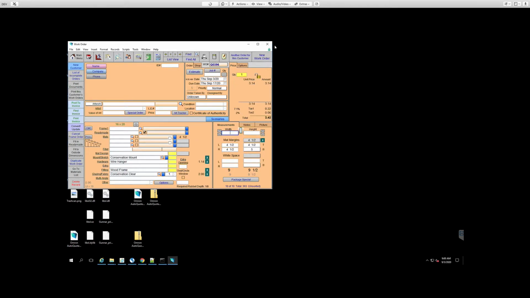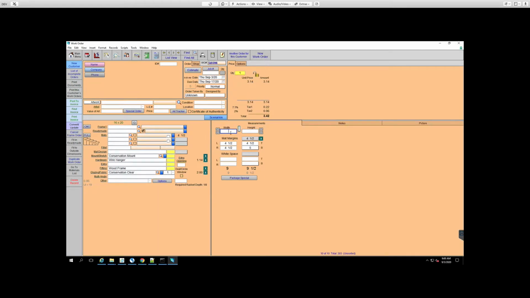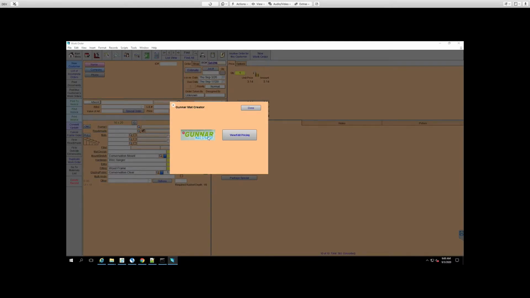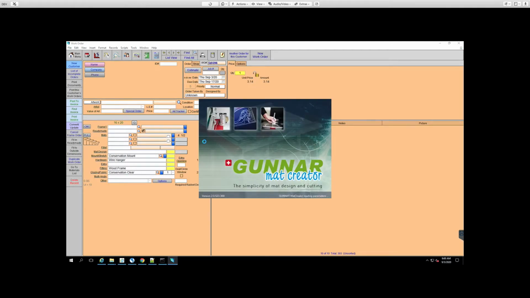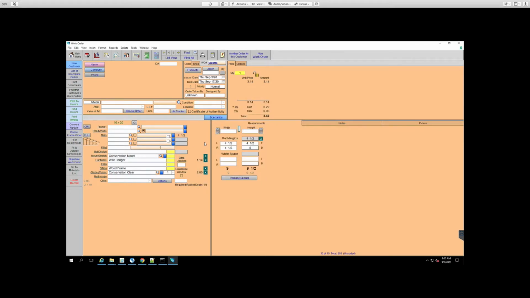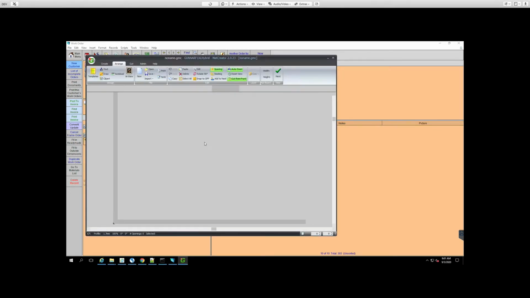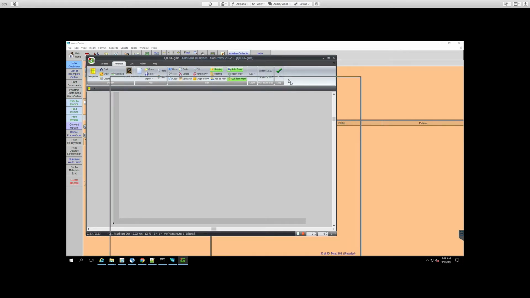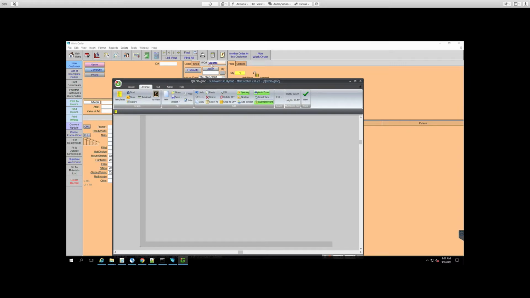We'll set the orientation to vertical. And then from here, once we have a new work order created, we don't want to enter any details in the width and height or anything in here. We just want to completely start fresh. So we'll hit the CMC button and click on the Gunnar Mat Creator. This will launch the program. And you'll see now that I've launched the program, up here the name of the file is directly integrated and linked to the work order by the name.